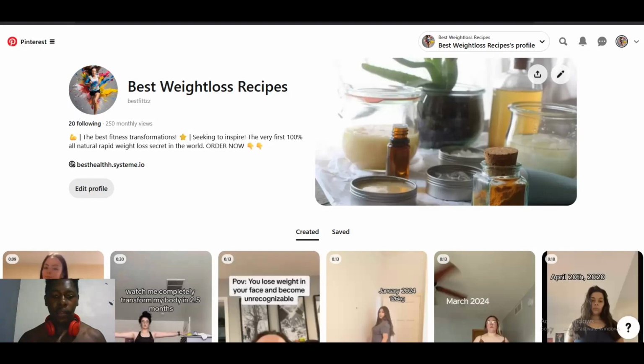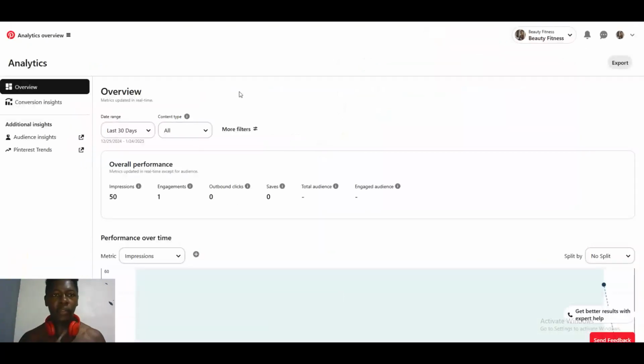So if you go to the other accounts right here, let me show you guys the other accounts. You can see the overview. It's showing that we are getting 50 impressions and 1 engagement. But we're actually getting a lot more impressions than this. This analytics is going to take some more time to be updated.